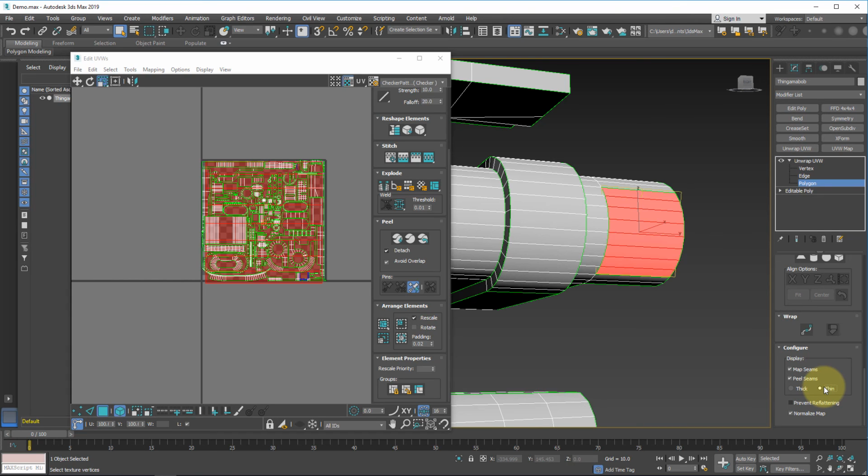So that basically wraps up everything I wanted to talk about as far as the tools go within the editor and the modifier itself. So hopefully this was helpful, and I will see you guys in the next video.